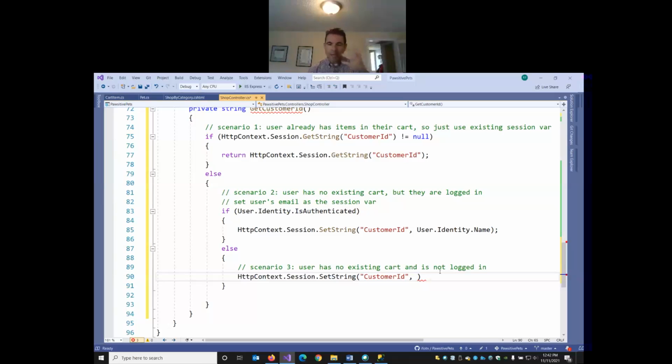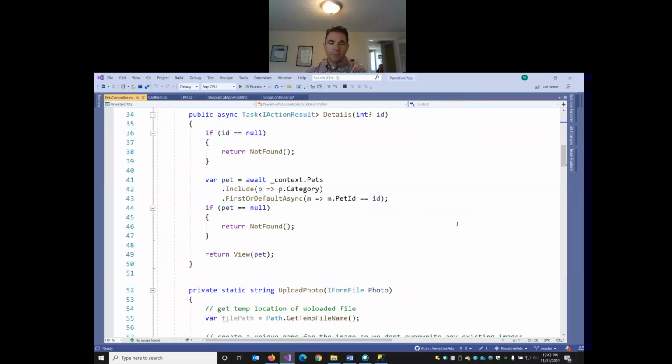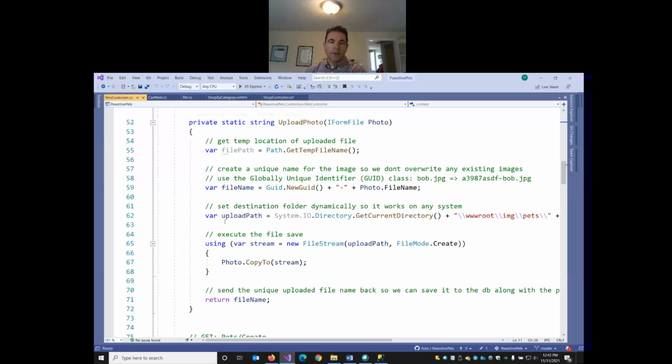We need to create some kind of unique value to distinguish one anonymous user from another anonymous user. Right, Tushar, we did it in the photo. Yes, we generated a unique photo name in our pets controller when we were adding a pet. So we could go and look at that. So how did we generate a unique name? You can see it on line 59.